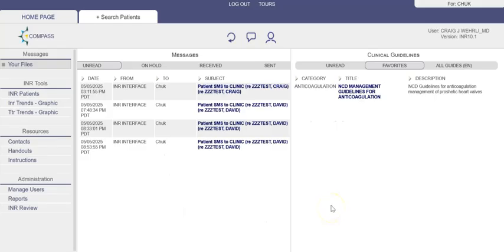This is the Your Files page of Compass. These are 4 messages from patients on the left-hand side. These are the guidelines for anticoagulation. We'll get into different parts of this menu at a later time.